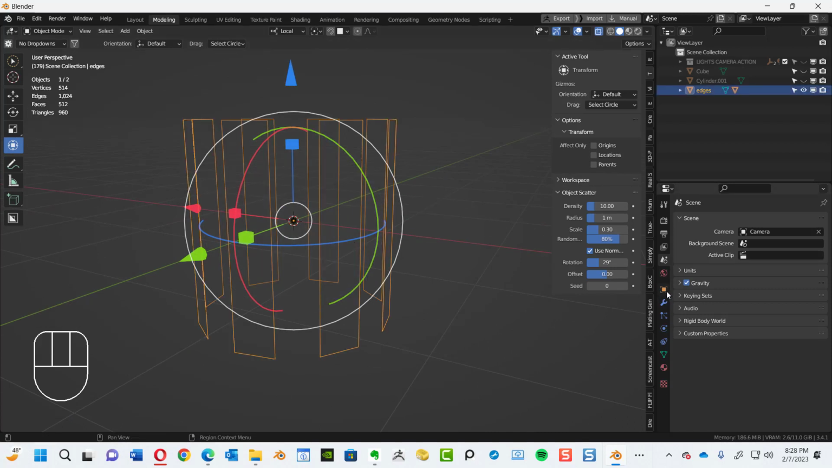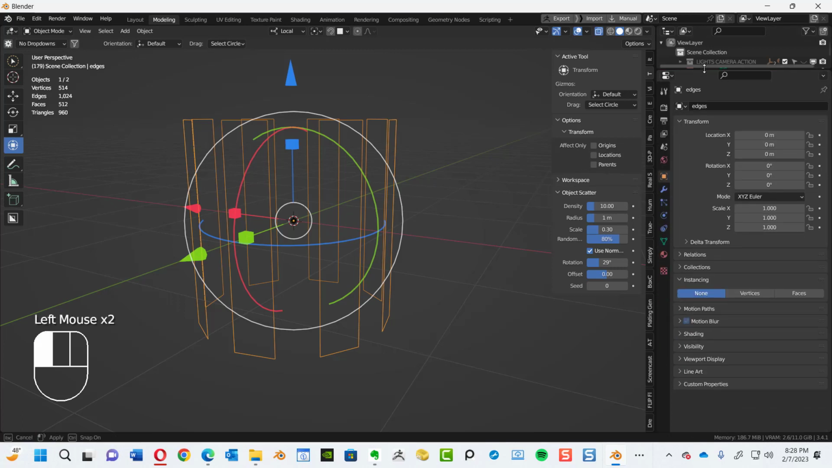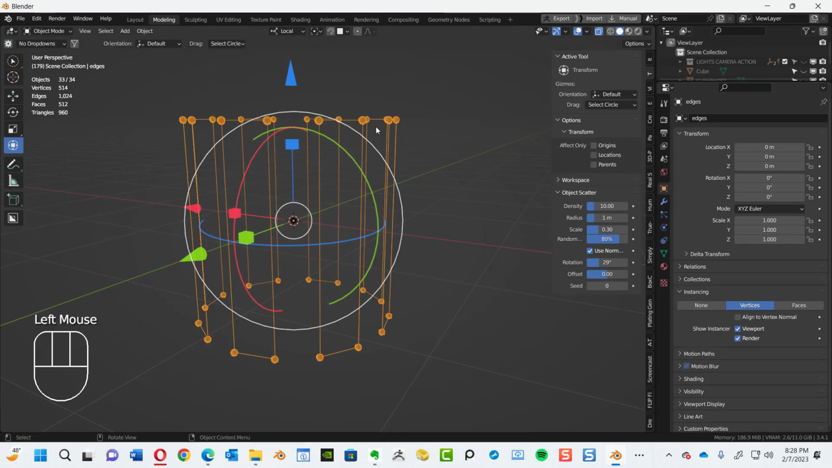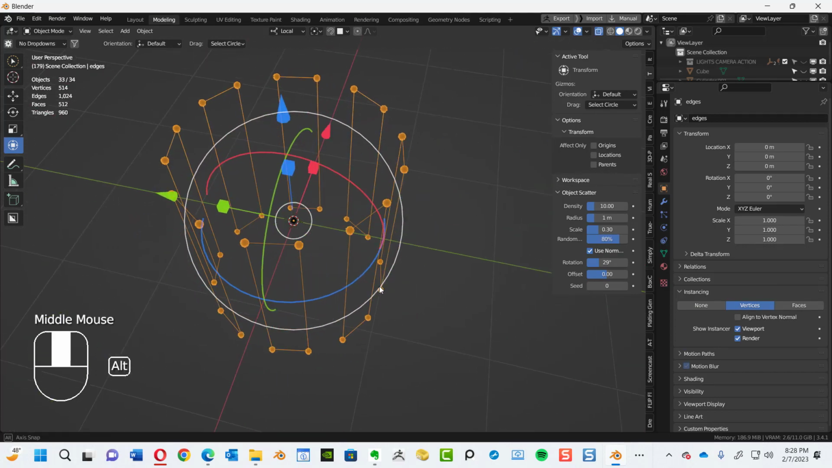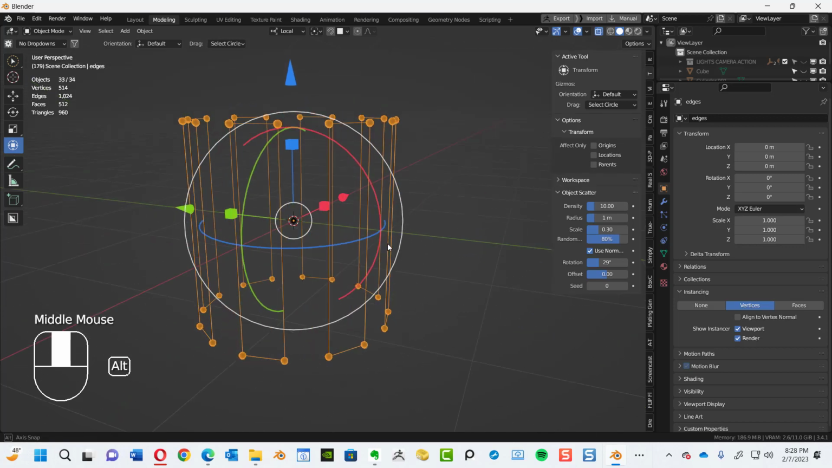come over here to the object properties. That's the orange rectangular symbol. And then all you're going to do is go to instancing, and by default, instancing will say none, right? So nothing's happening. So if I select vertices, boom, there it is. That's all instancing is. Whatever object is parented to the main subject will be instanced on every vertice.